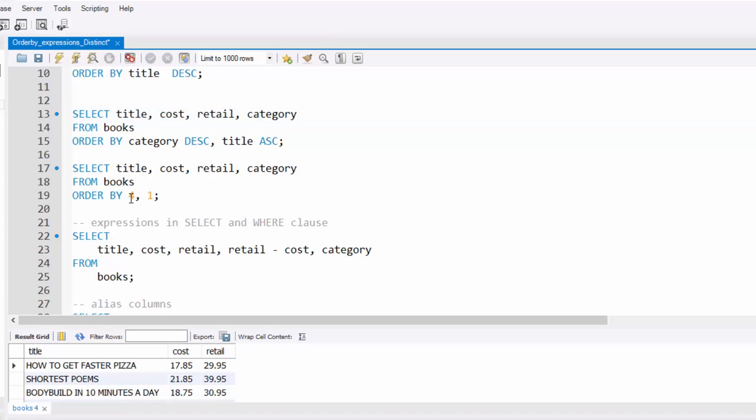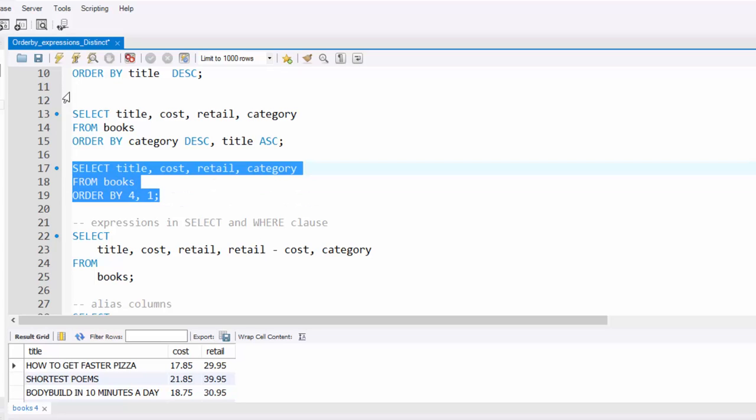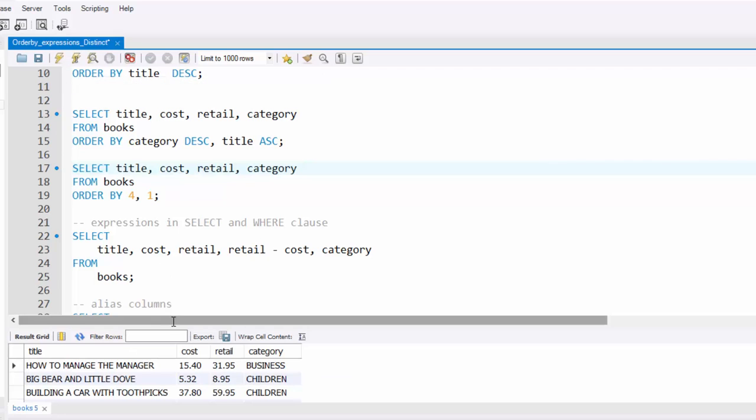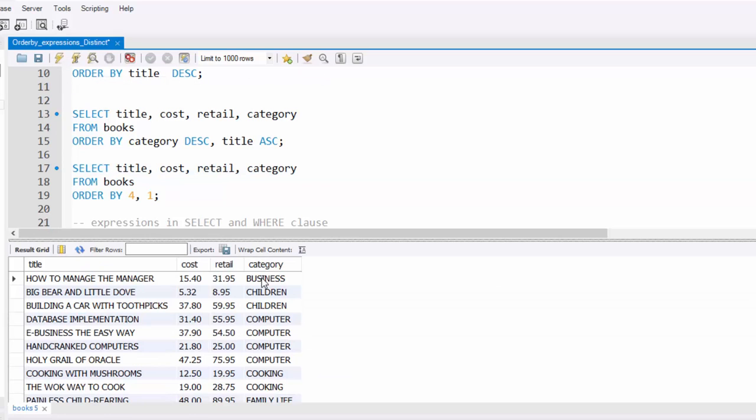And the next thing I'll show you in order by is that you can actually order by the columns by referring to the position. So in other words, this is position 1, 2, 3, and 4. So I'm going to order by 4, which would be category, and 1, which is title. So if I select that, it'll still run. This time I have the categories ascending because I didn't say descending. Right there, and then it's the title within that category.